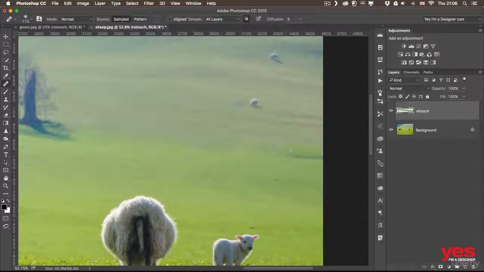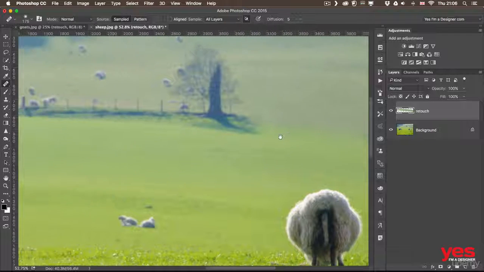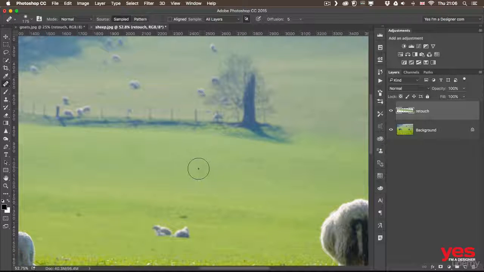The difference if you have older versions than CC is that you won't see the replacement while you are drawing. You will only see it once you let the brush go. That's again another advantage of using Creative Cloud. This feature works faster, so it gives you live feedback. But even in previous versions, the tool itself works exactly the same. It just won't give you live feedback.